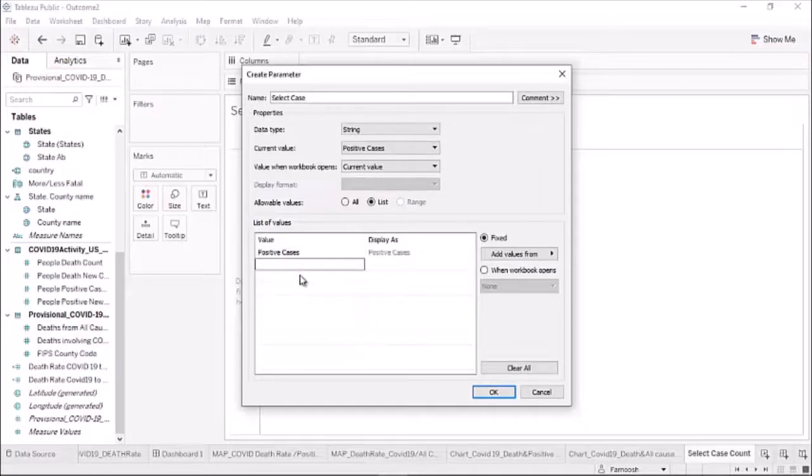For the second value, COVID-19 deaths. Another one is all causes. Okay, now I click on OK.